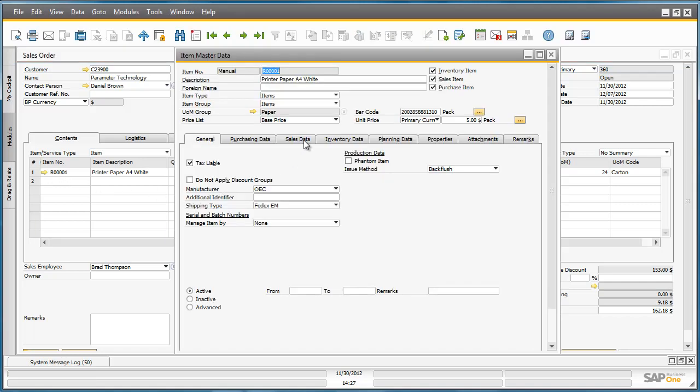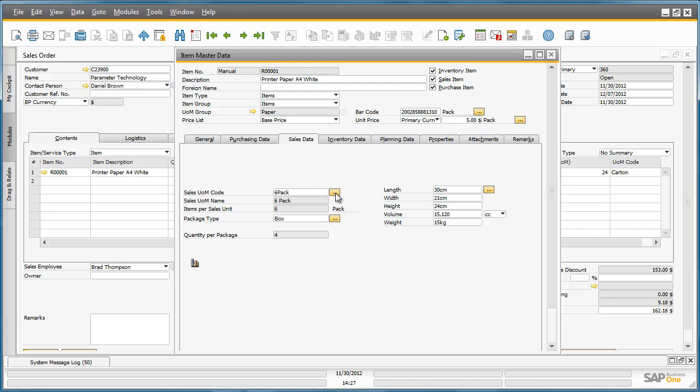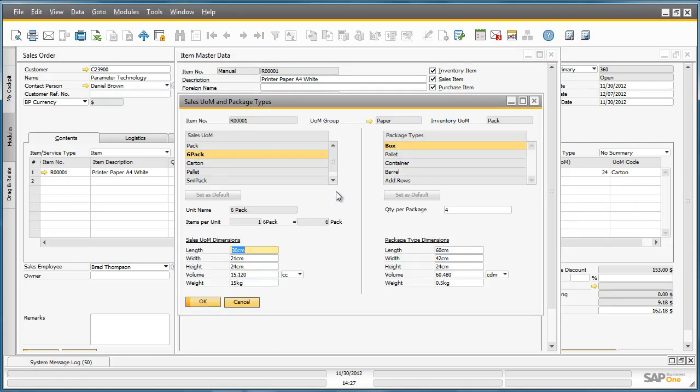By going to the Sales tab, we can drill down into the sales unit of measure code. This window displays all of the sales units of measure and package type definitions for this item. As you can see, a 6-pack is the default sales unit of measure for this item. If I click on carton, I can see that within one carton there are 24 units, and it can be packaged into one box. A 6-pack, for example, contains 6 units, and within one box, you can have 4 quantity 6-packs per package.